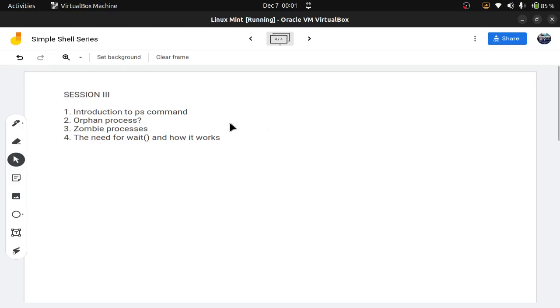So today we're going to talk about, I'm going to introduce you to the PS command. We're going to talk about orphan processes. We're going to talk about zombie processes, and then the need for wait, how wait works, and then maybe I will add SIGCHLD. Yeah, we'll talk about it as well. We're making progress. So let's talk about the PS command.